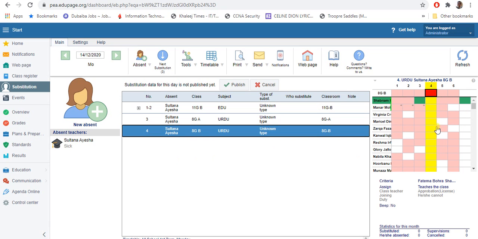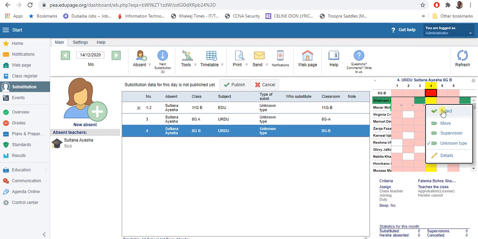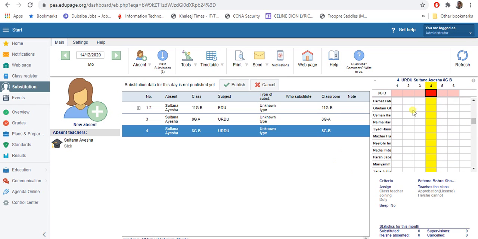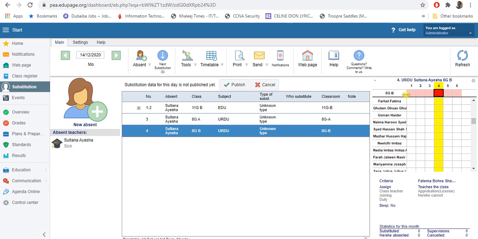In this area, you can see the names of the teachers who are free at this time. For example, this Shabnam Bora, she is free. You can just click on this and select. When you select this, this lesson is automatically assigned to Miss Shabnam Bora. For other teachers, you can see all the list is available here. Just expand the list to see the full name.